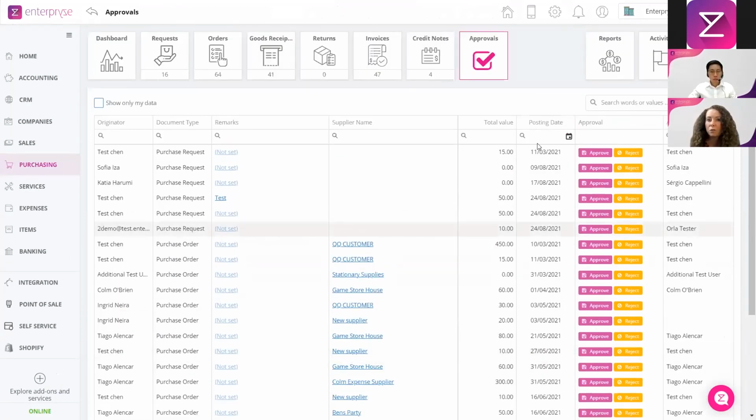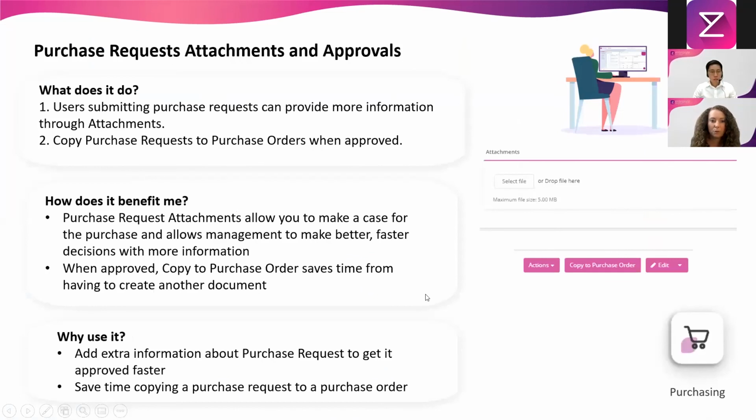This is all done through your settings options in the advanced purchases within the ERP system. And that's applicable whether it's EMEA or APJ, that you can do both of those. So let me just go back to the presentation, guys, and that's the purchase request attachments and approvals.